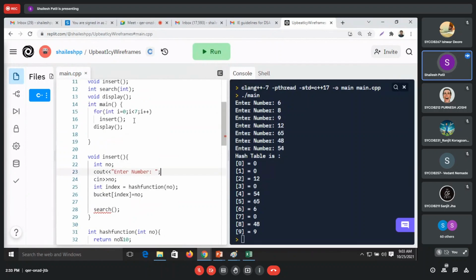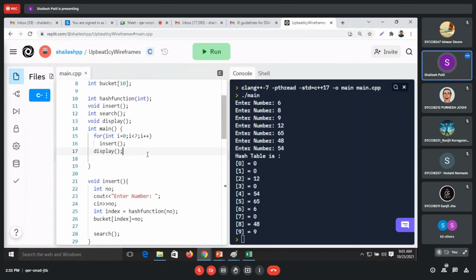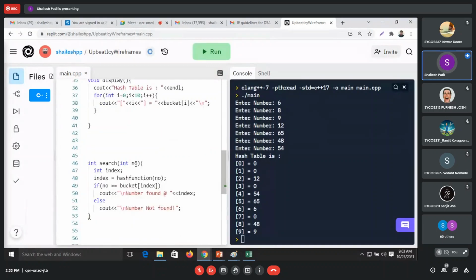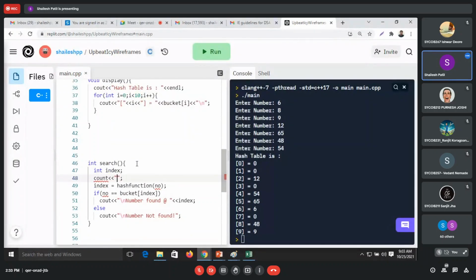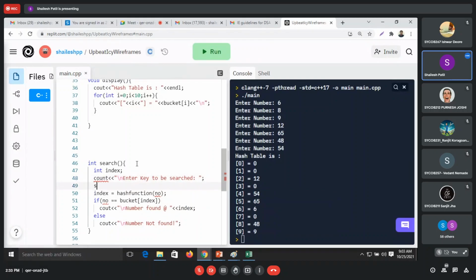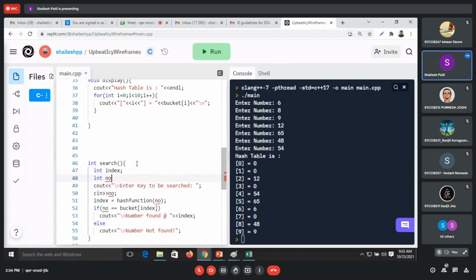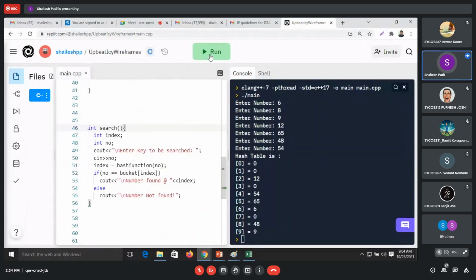Again in search, we need not pass anything. Inside the search function only, we'll take the number as input from the user. We'll write cout, \n, enter key to be searched, and take an integer number as input. Okay, so again we'll run.